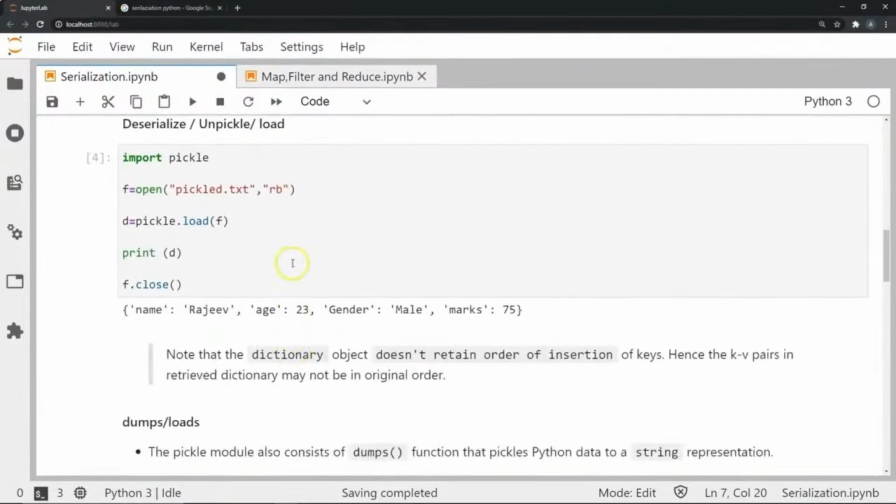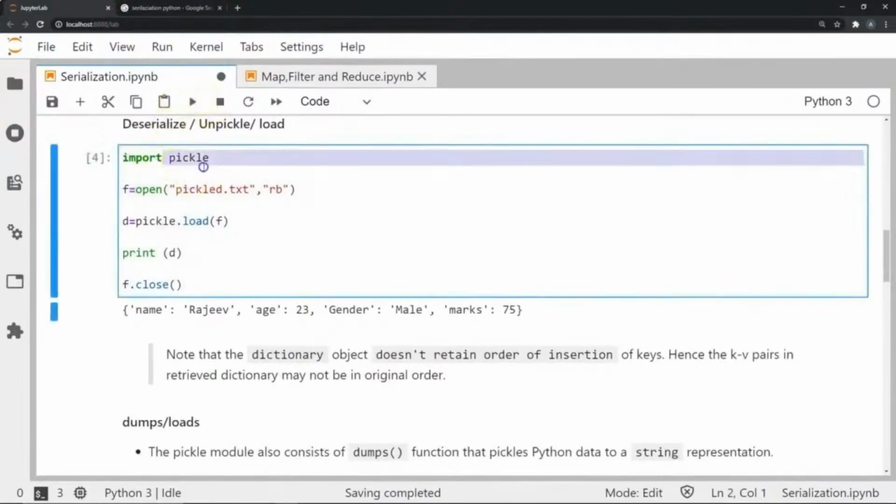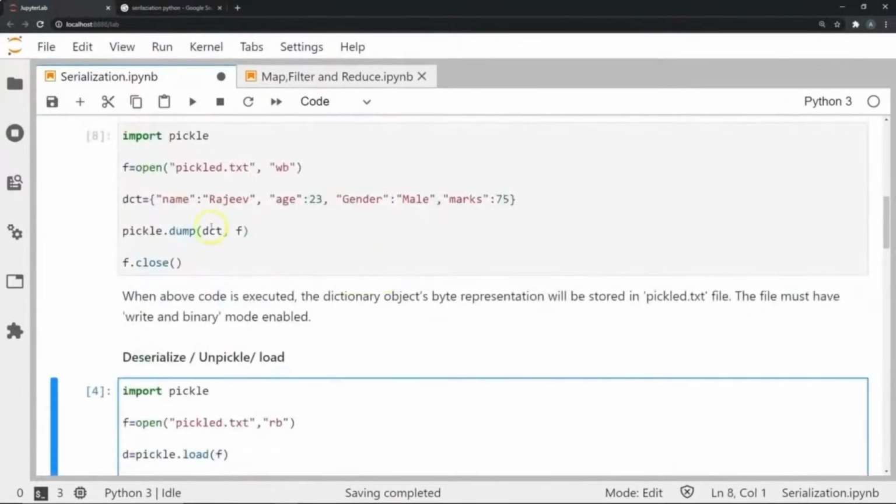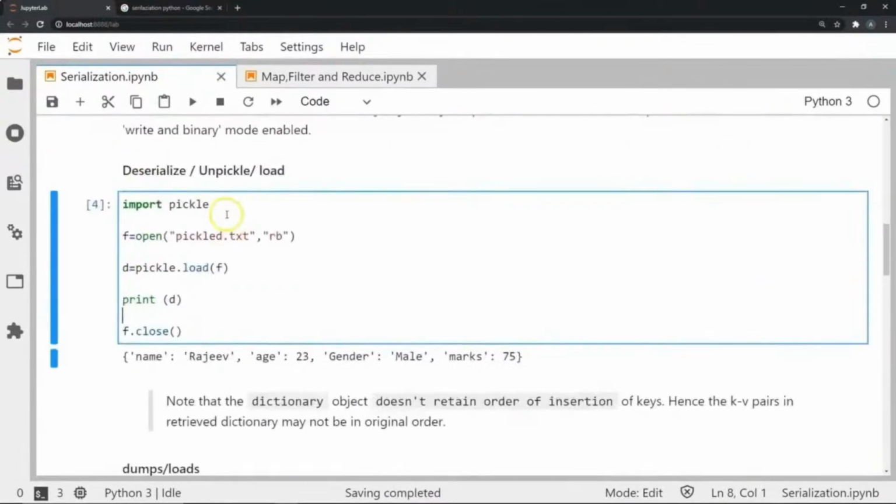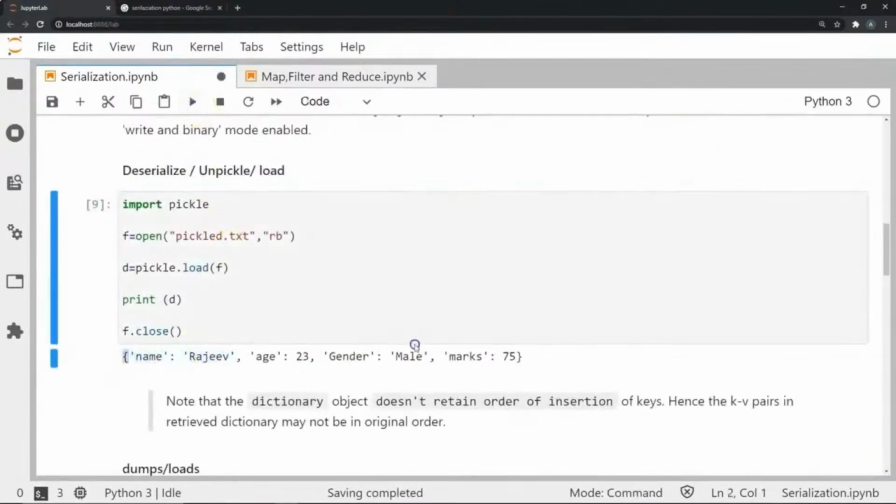So this next part is where I'm going to deserialize, or unpickle, the file pickle.txt. So again, I'm importing pickle. I'm opening this file in read and binary mode, and I'm going to load this into D. This will, in a way, deserialize whatever was there in pickle.txt. And once I have loaded it in D, I'm going to print the content of D, which should be my original dictionary itself.